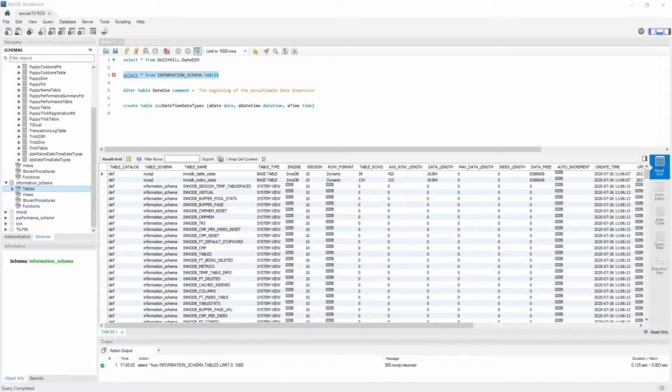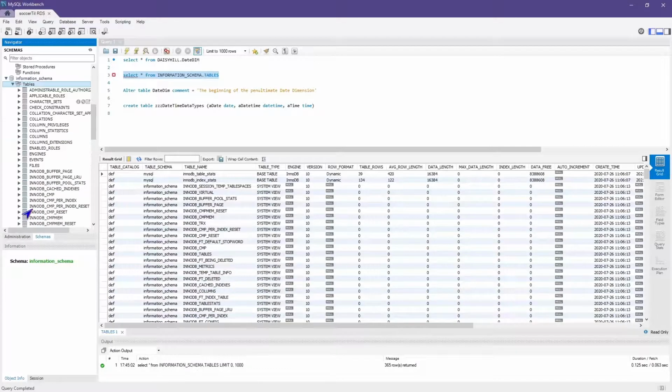If that Navigator window takes a bit too long to flesh out for you, which mine did, I just went ahead and disconnected from my database and reconnected it. I did that without you having to watch me do that. But now you can see in here, we can look at the tables that are available for us to query from the information schema. So there are the tables that we used.